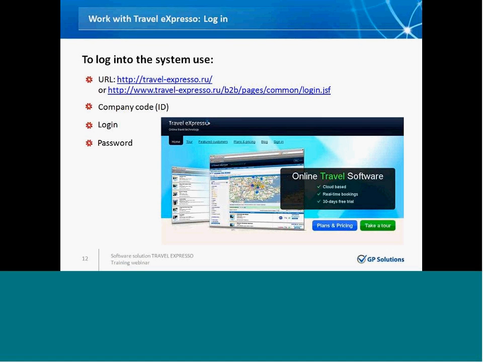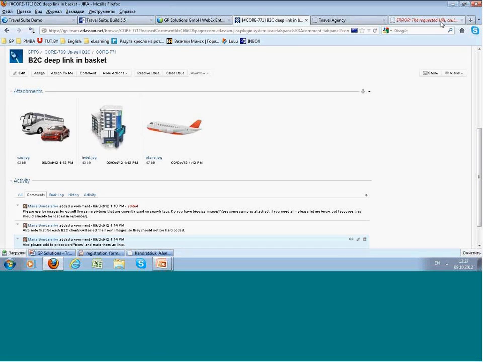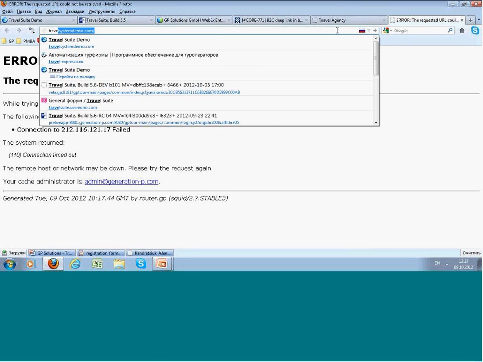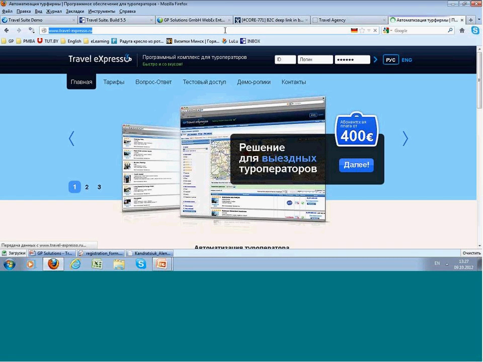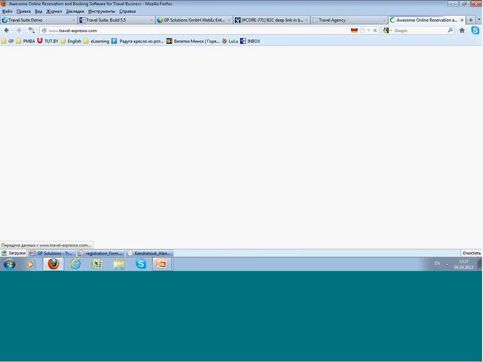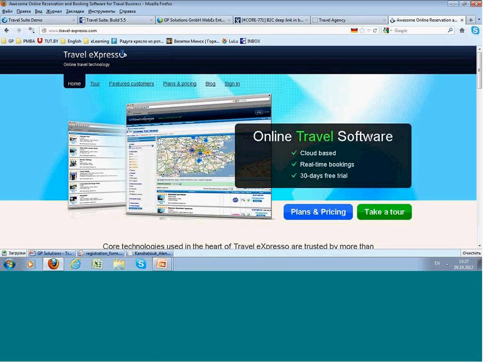Let's see more details about each of the subsystems of the system: back office, front office, and middle office. So, how can you start using the system? The first action is to log into the system. For eXpresso, you will be provided with a personal account with company code, login, and password. And the login itself is available via the following website. So you go to eXpresso, and you see the login page over here. One minute, please.